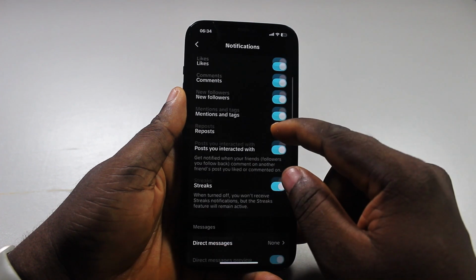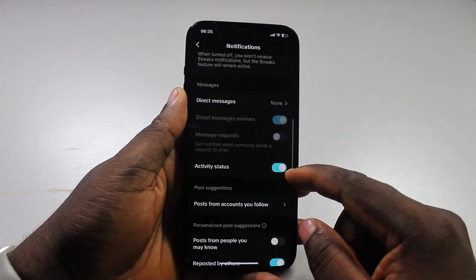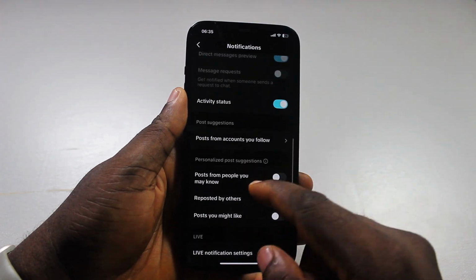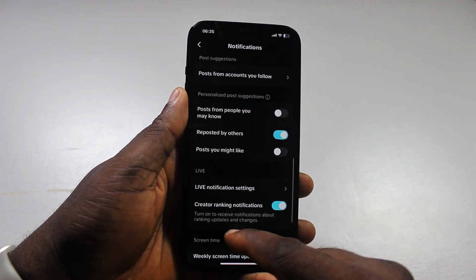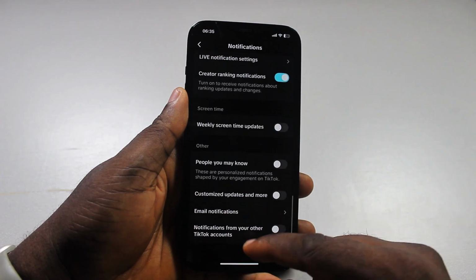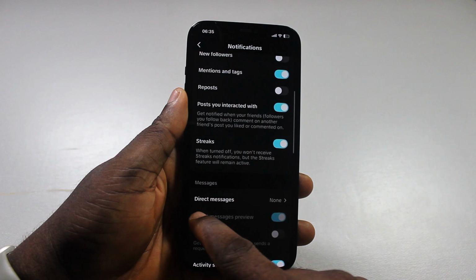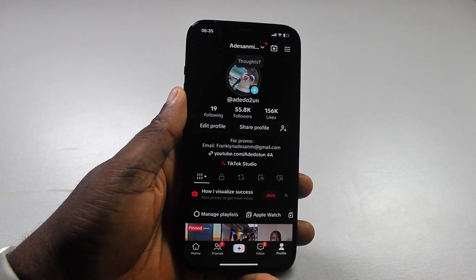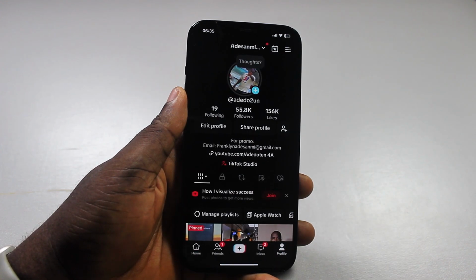At the same time, you can scroll down. If you want to turn off post suggestions, personalized post suggestions, and even live notifications like this, then you can go ahead and turn them off and then you're good. So that's exactly how to stop TikTok notifications on iPhone.